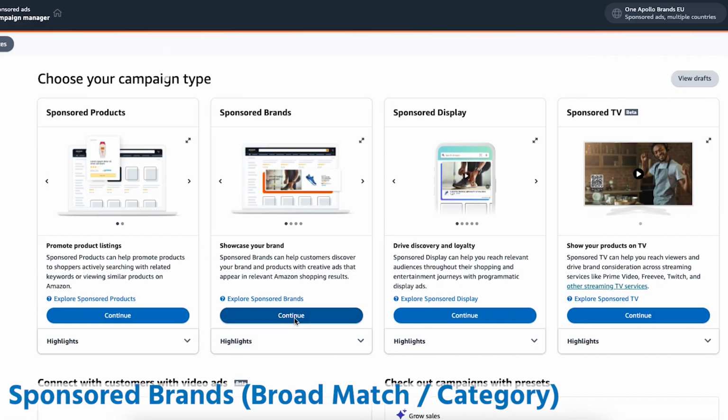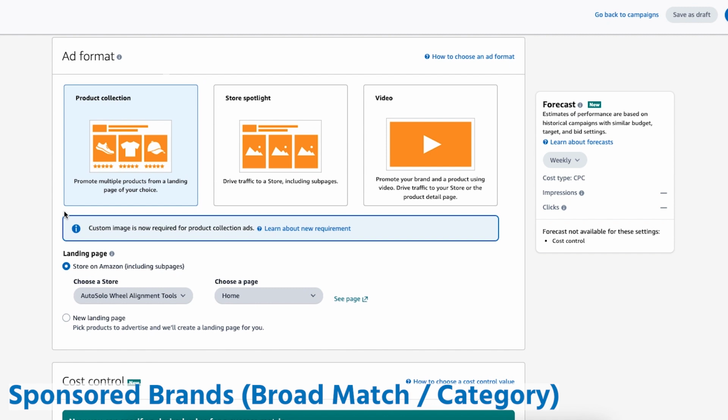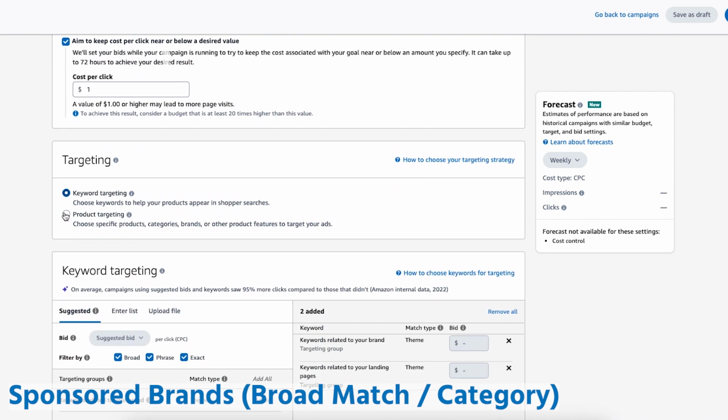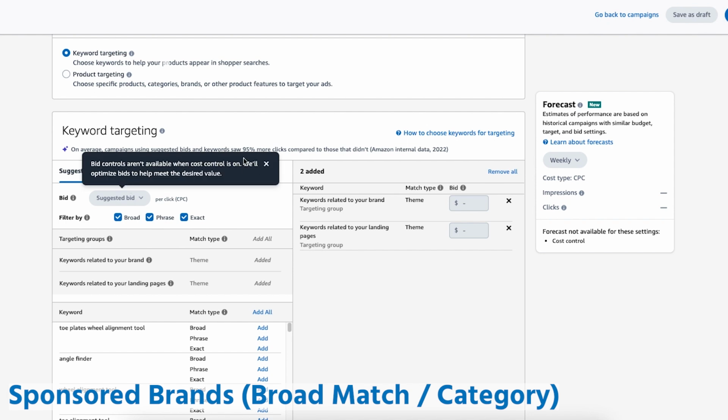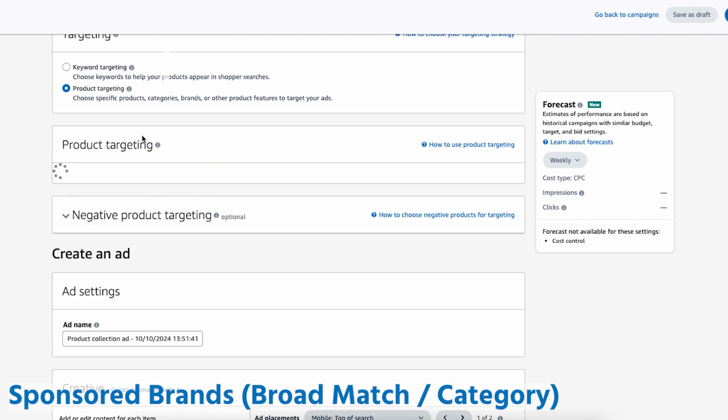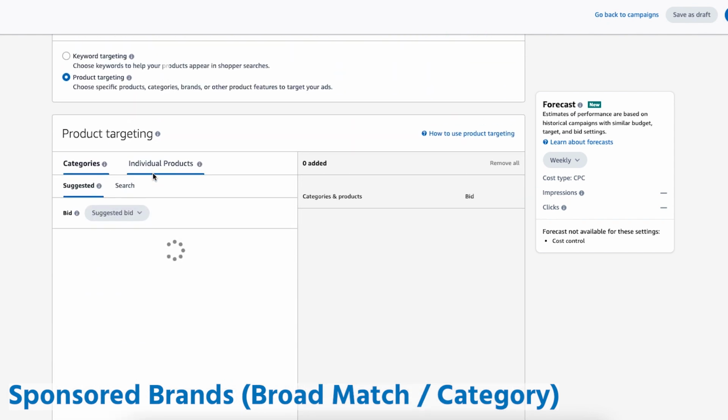If your budget permits, consider running sponsored brands campaigns as part of your discovery efforts. These tend to have a higher ACoS since they target top of the funnel shoppers, but they're excellent for raising awareness and can discover new keywords.